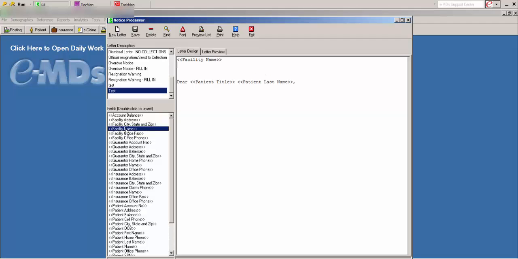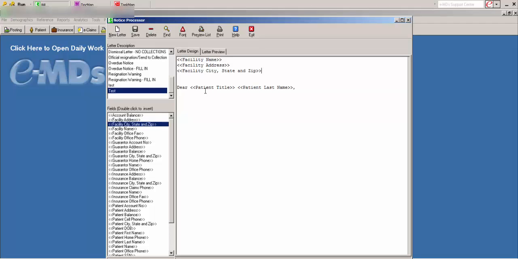Hit enter again, and go up to your facility address line, hit enter again, and you'll select the facility city and state line. So that will put your facility's information in the system, and then you've got your patient's title there, Mr. or Ms., patient's last name, and then whatever you want to put in there for a regular letter. So at this point, it's just like typing in Microsoft Word or any other type of word processing application. You'll see lots of typos here for me as I'm trying to get through this as quickly as possible.